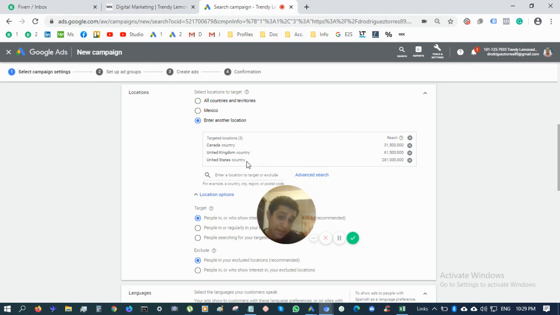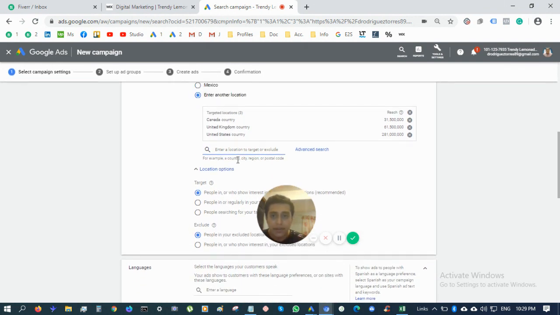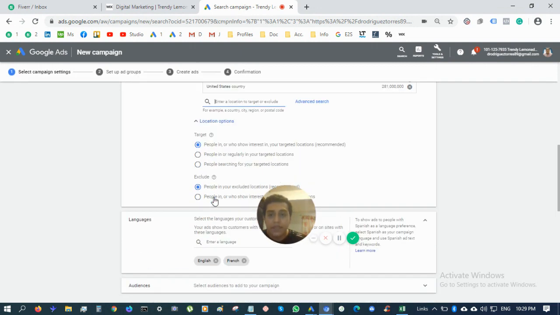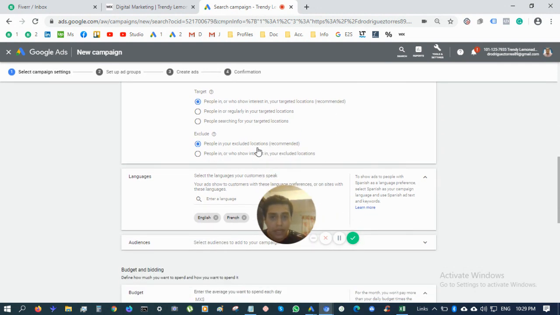So this part is actually really slow online. In the offline editor, I already have a bunch of lists of countries with different characteristics, for example, large populations of English speaking people. So I'm just gonna add these three, and I'll add the rest later with the offline editor. So this will just be the part where you take care of the location. People in or who show interest in your target locations is fine. Exclude people in your excluded locations, recommended.